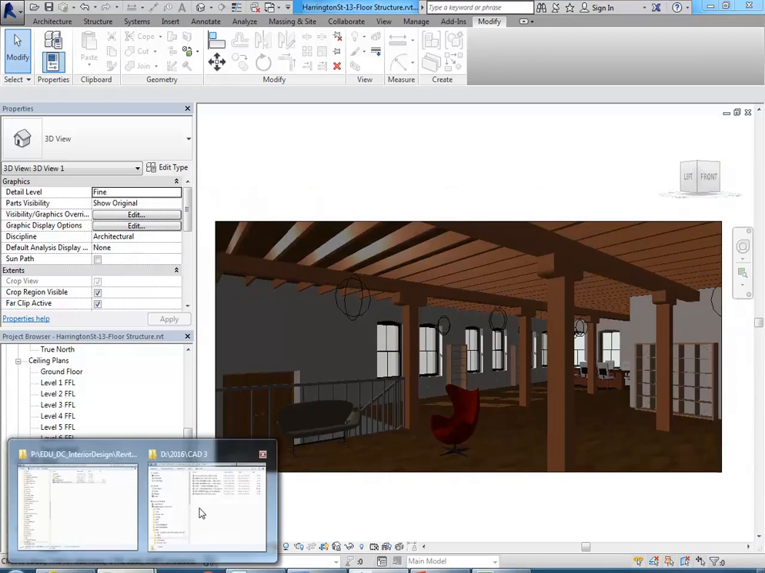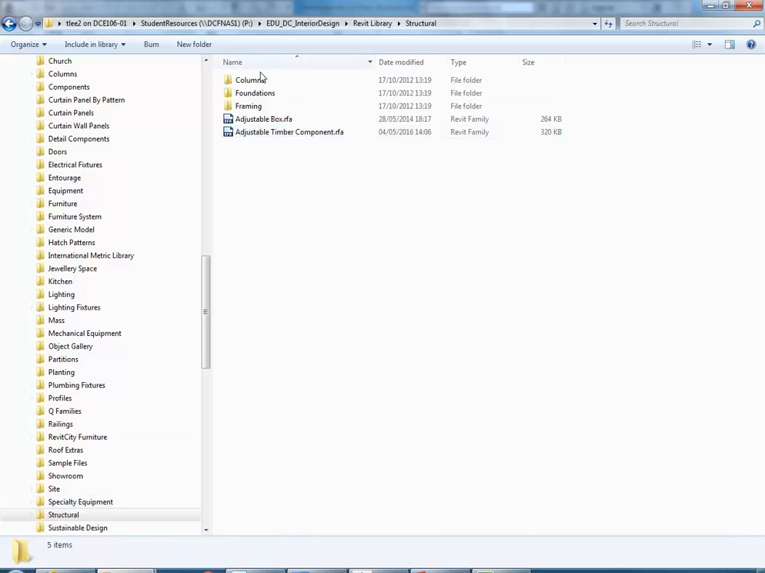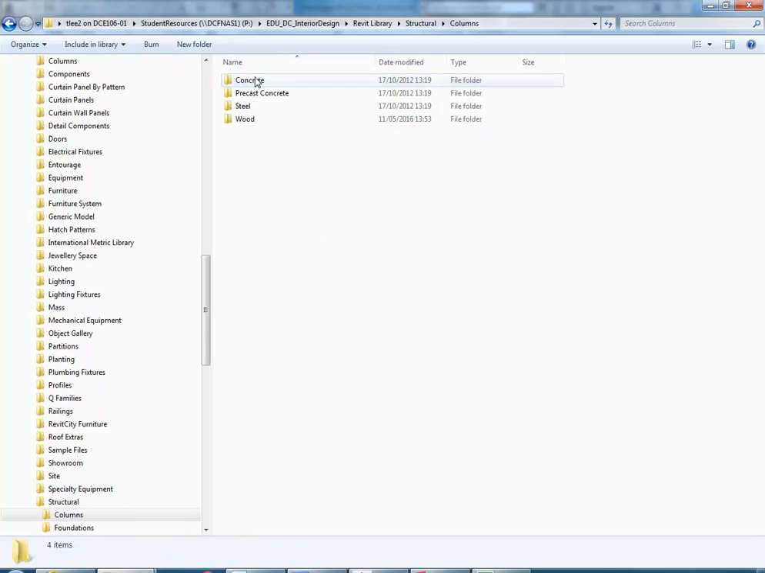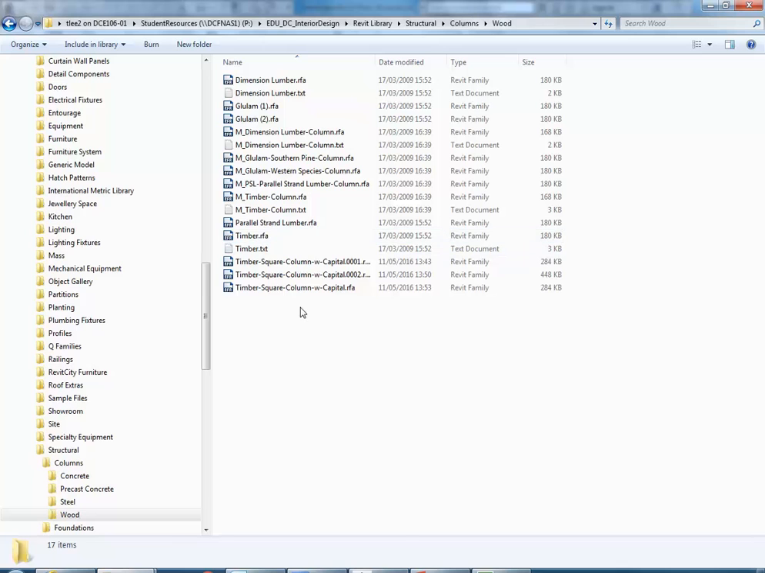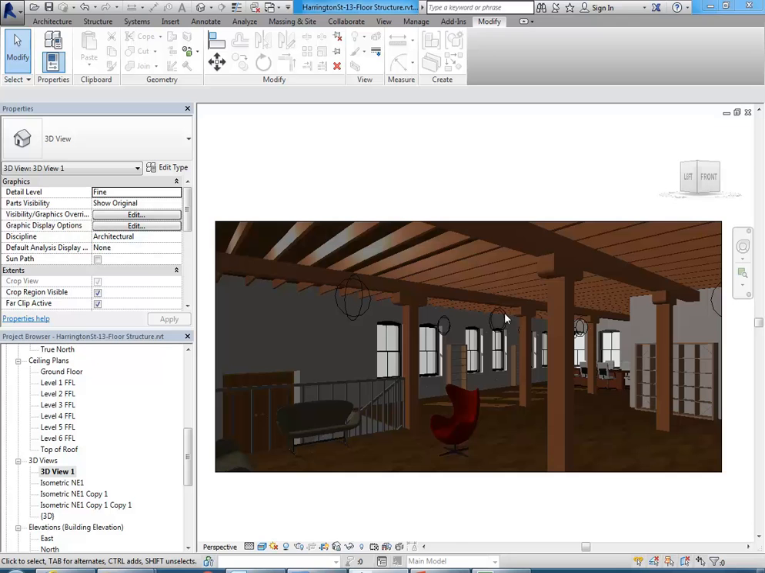So it's in the structural and then columns and then wood. Timber square column with capital. So I'll do another video on materials after this, and that's really what I wanted to lead into.